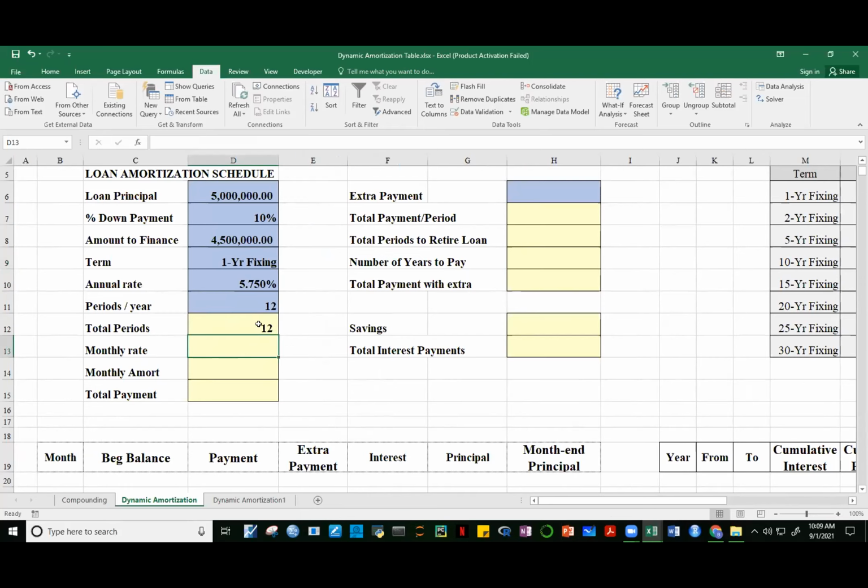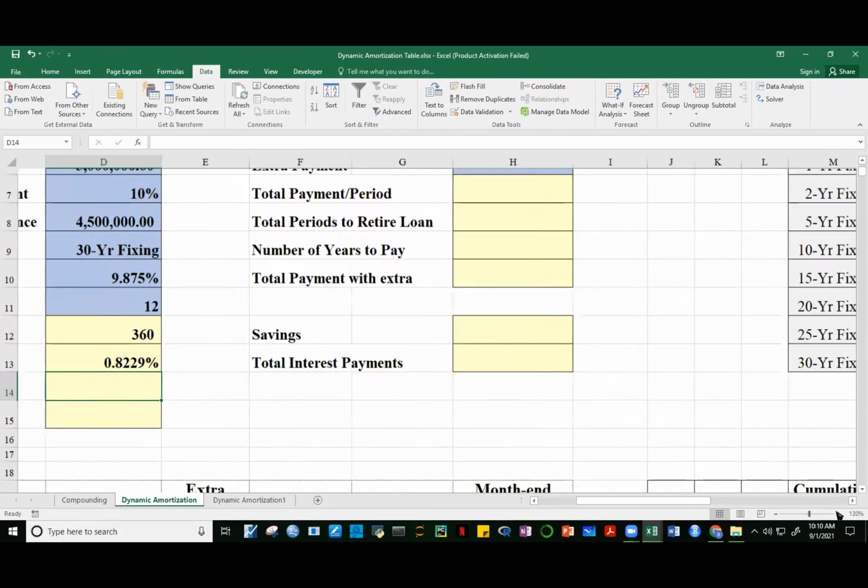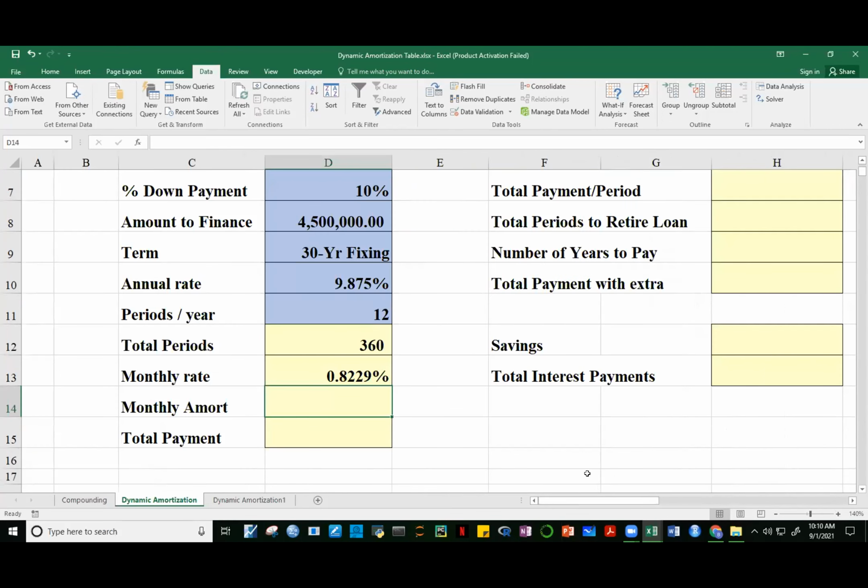Okay, so our total periods now will be tama na, kasi it's the product of your term and your periods per year. And then our monthly rate will be yung 9.875 natin divided by 12. That will be our monthly rate. Monthly amortization, guys, will be, let me increase the size. Na-discuss natin to last time, kaya I will not be spending too much time on this unless you have questions, clarifications. So we use the PMT function in Excel para makuha natin yung monthly amortization.